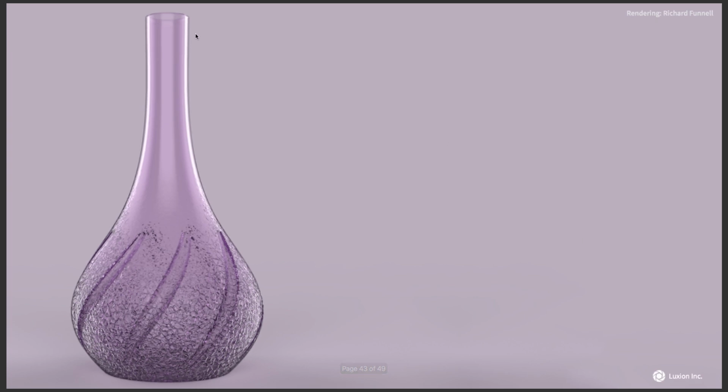So in this slide here, we can see this piece of glass has no bump at the top, and it slowly starts to fade, and then as it gets toward the bottom, we have that cellular bump texture that's fading to about a 50% bump height, or a 0.5.